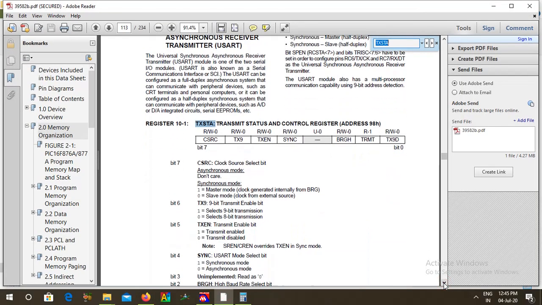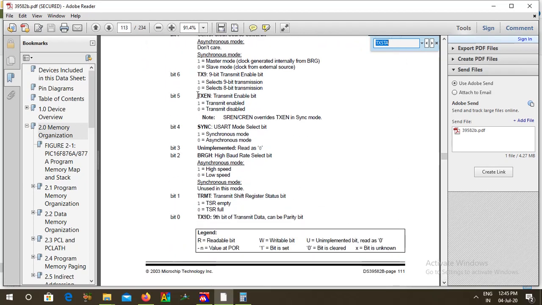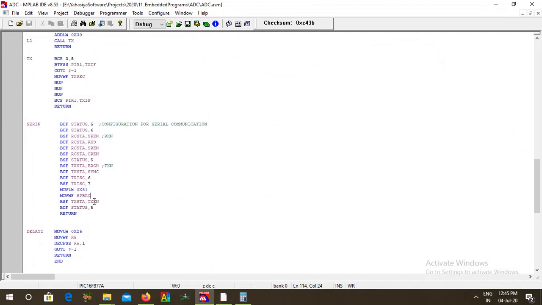TXEN pin, when you set this particular bit to 1, transmit is enabled. So we enable the transmission. Then we return back to bank 0 by clearing bit 5 of the status register. We are coming back to bank 0. Once we come to bank 0, then it returns to the place where it is called.